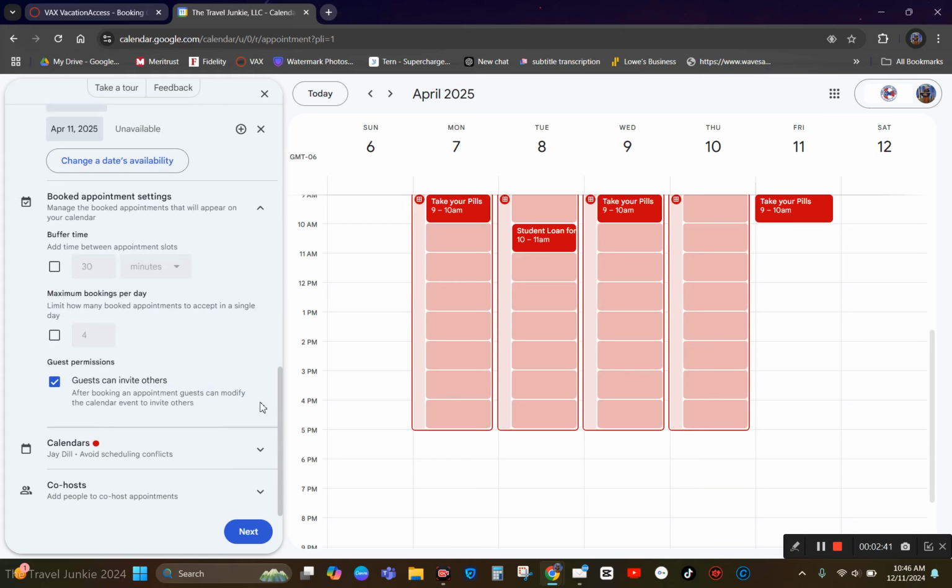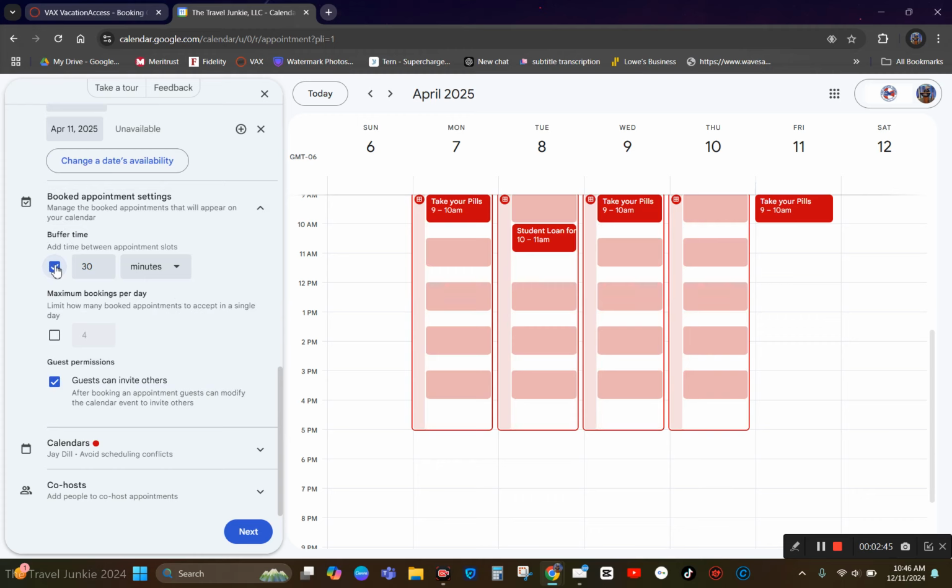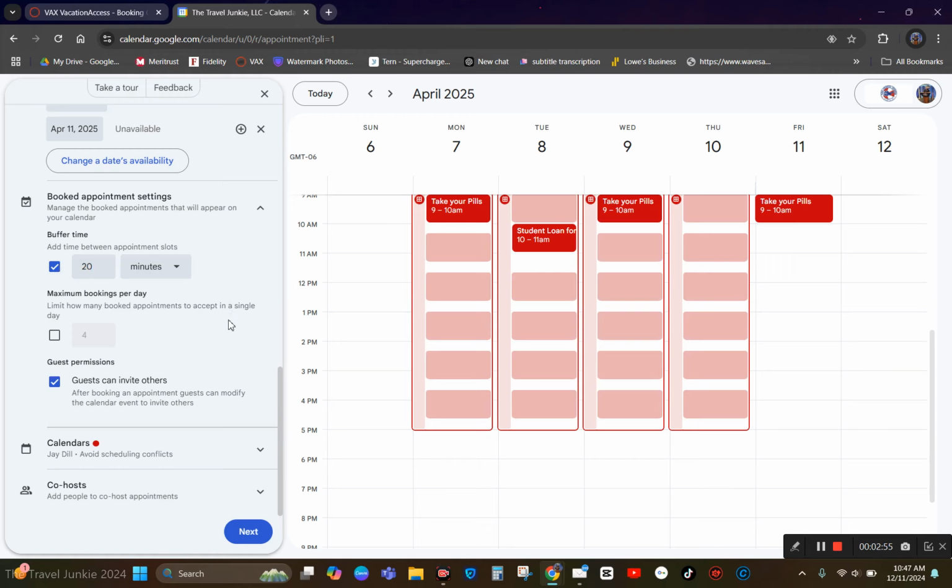Booked appointment settings. This is great if you want to have time. You don't want them back to back, one consultation to the other. Sometimes they run over, or you need a minute to get your notes in. I typically like to have at least 20 minutes so that people can't book them right on top of each other, but that's up to you. I don't limit how many bookings you can have in a day, but you might only have 3 consultations in a day, and you don't want more than that. You can check that box and say whatever that number is.